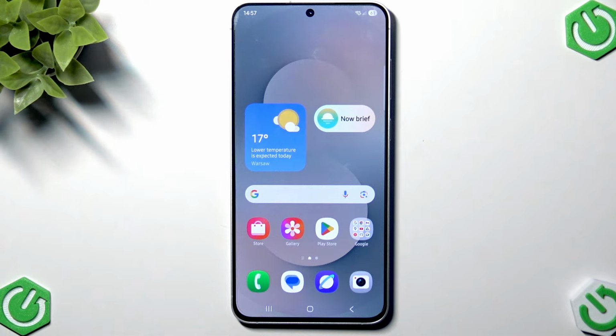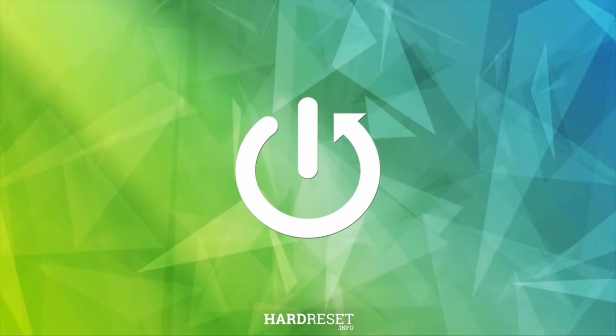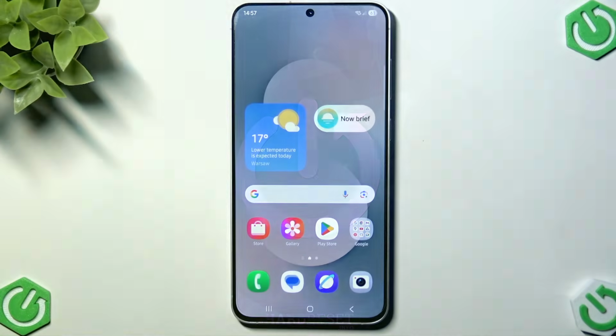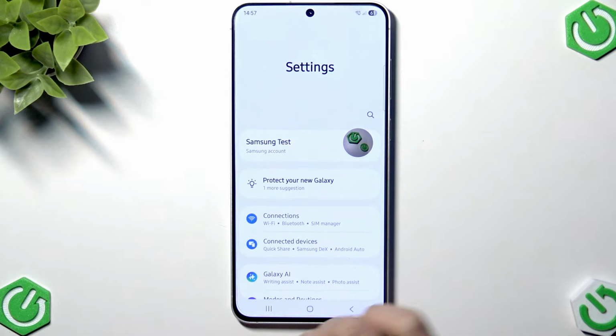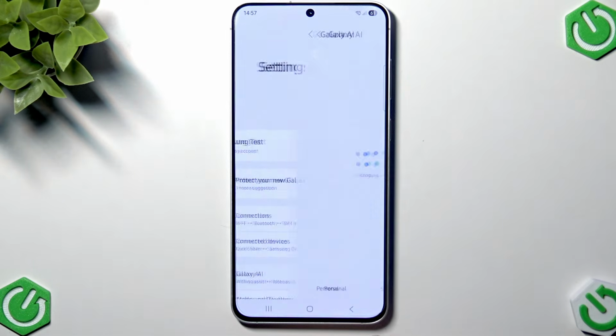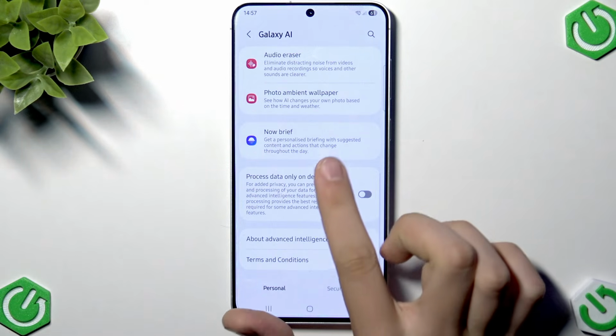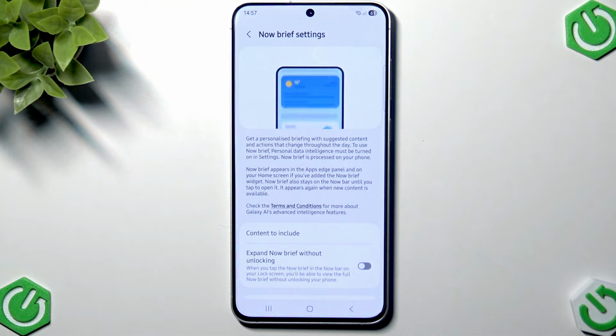In today's video I'm going to tell you how to enable and customize Now Brief in your Samsung Galaxy S25 FE. So actually this is quite easy. At first go to the system settings and tap the Galaxy AI. Scroll all the way down to the Now Brief. Tap that, and here as you can see they have a lot of things.